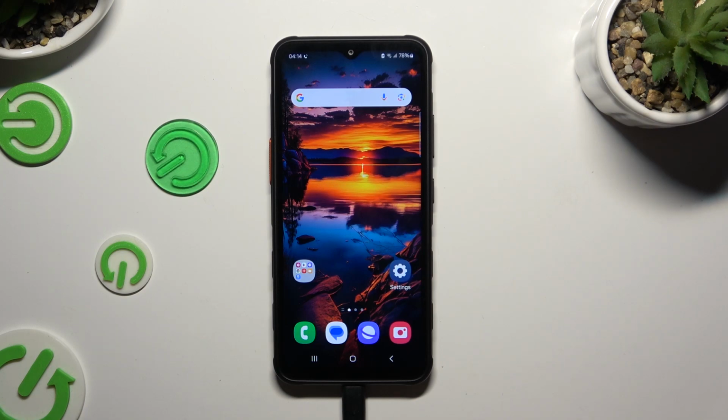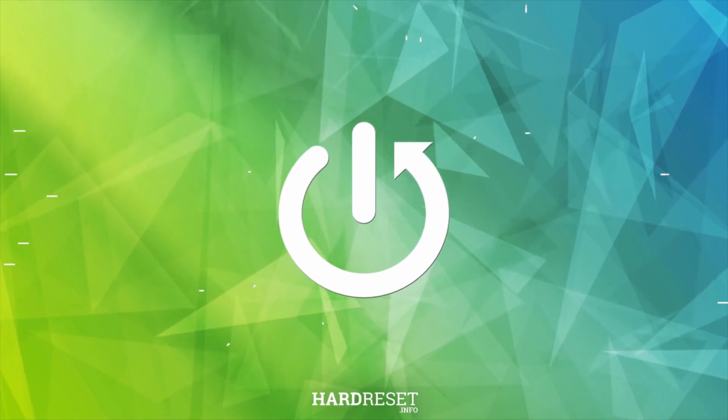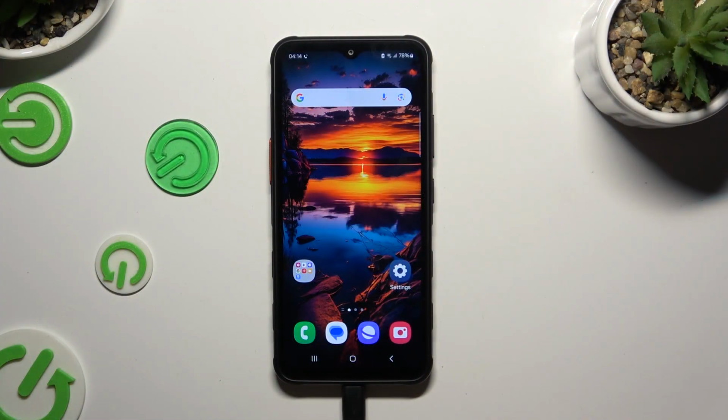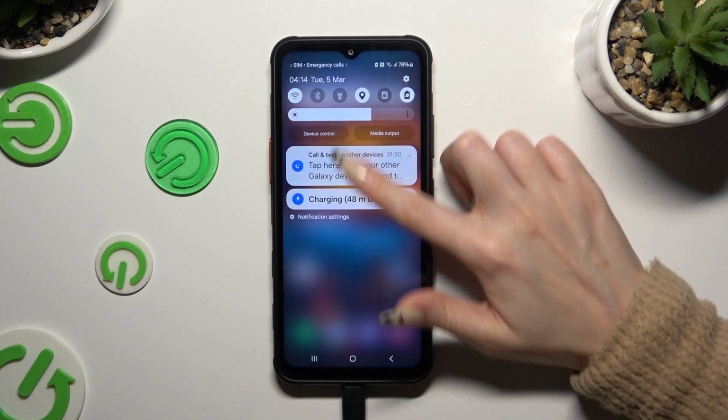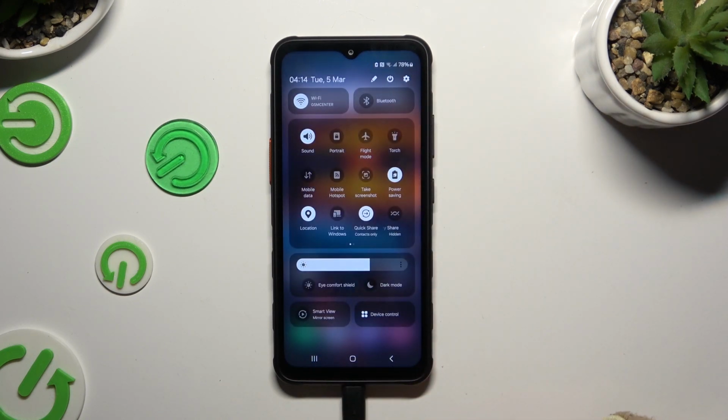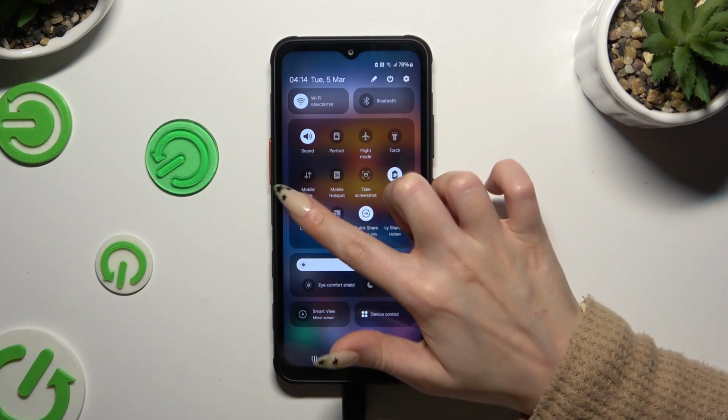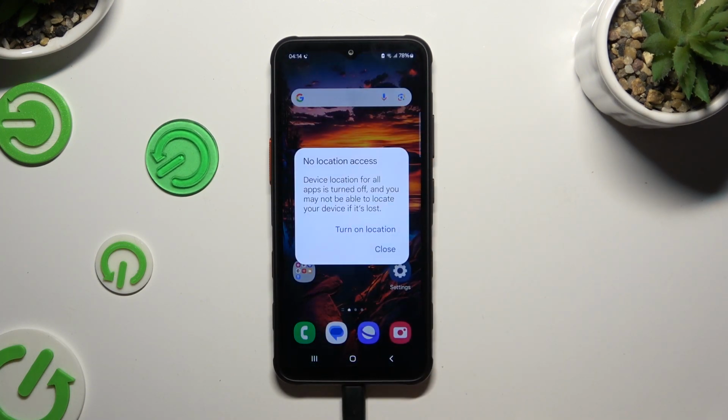In front of me is Samsung Galaxy XCover 7, and today I would like to show you how you can turn on or off location. Begin by opening tab menu and looking for location shortcut. When you find it, click on it. Then to turn on location, select turn on. To disable it, tap on close.